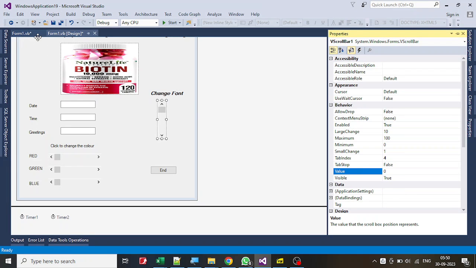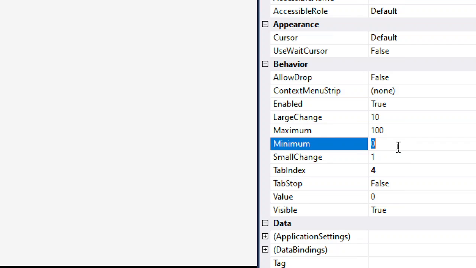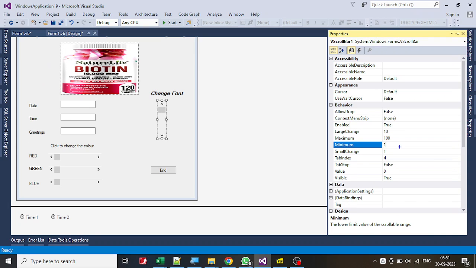However, you must understand that the minimum value is 0, which is not allowed. You cannot set the font size as 0. Always remember this is very, very important, otherwise your application will crash. So minimum you set it as 1. It is really required that you set this minimum as 1. If you don't do it, you are going to end up in bigger trouble.